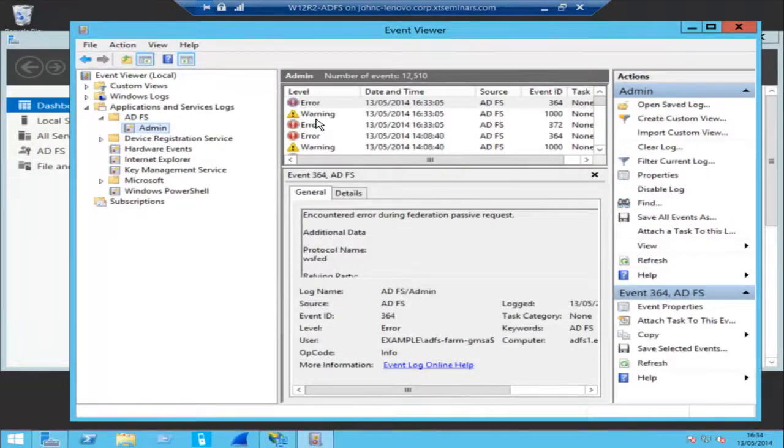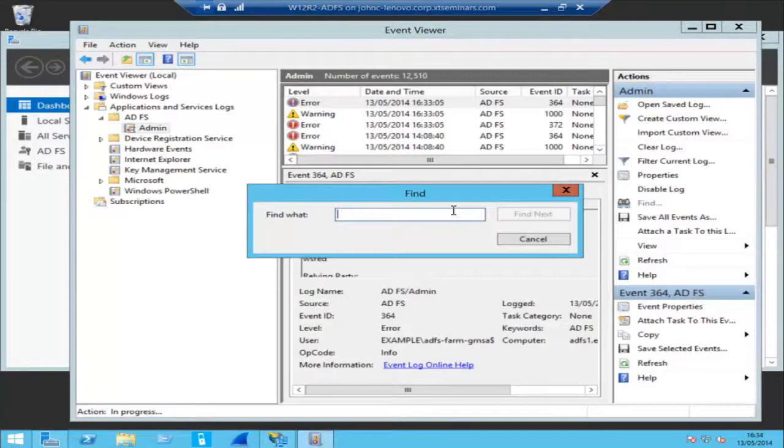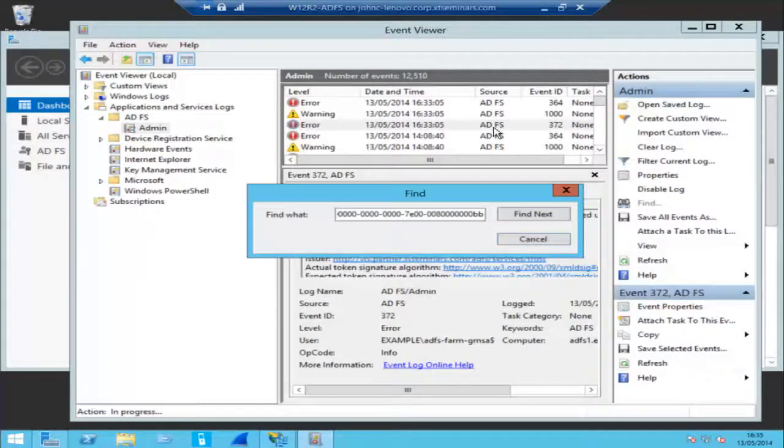Now, pretty obvious, that's probably the error. And if we look at the time on it, yes, it is. That's time back in the UK. But what we can do is actually do a find, okay? And we drop in that correlation ID, and it's finding the first three which are related to that correlation ID.